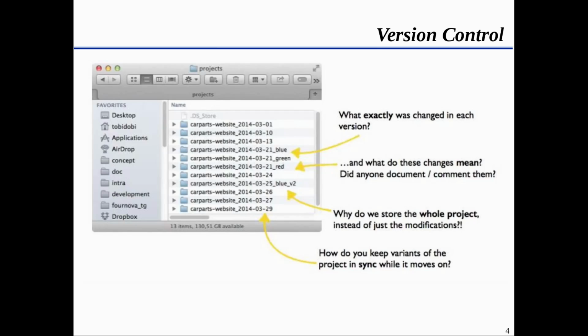Now we could try and use just a normal directory, a simple file structure, to save it. But you can see that kind of turns into a mess here. We have the repo name with a date, as it changes over the date, and just random tags. So what exactly has changed in each version? We'd have to do diffs on every file to find out. And what do these changes mean? Did anyone document or comment them? Why do we store the whole project instead of just the modifications? This can save us a tremendous amount of space. And how do we keep variants of the project in sync while it moves on?